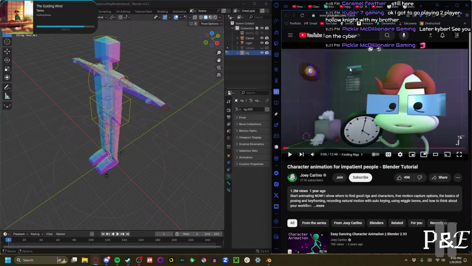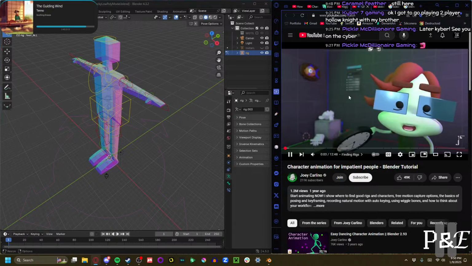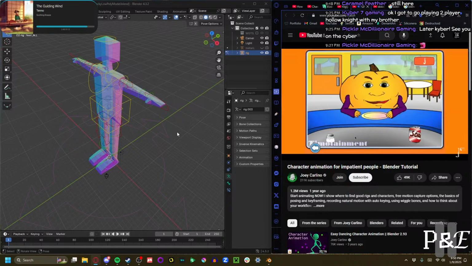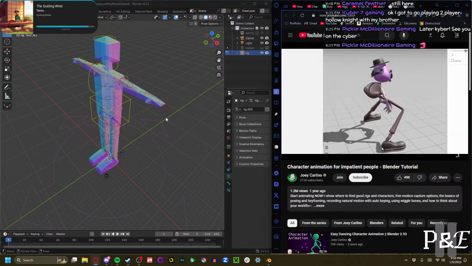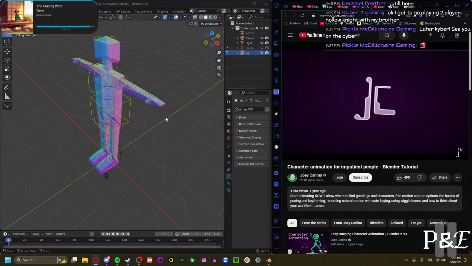Let's try this now. Character animation for impatient people. There are people who have spent literal decades trying to get better at character animation, so you can spend that much time if you want to. I don't want that. But a lot of the hard work has been done already, and now there are tools, workflows, and resources that will help you achieve your goals much faster.